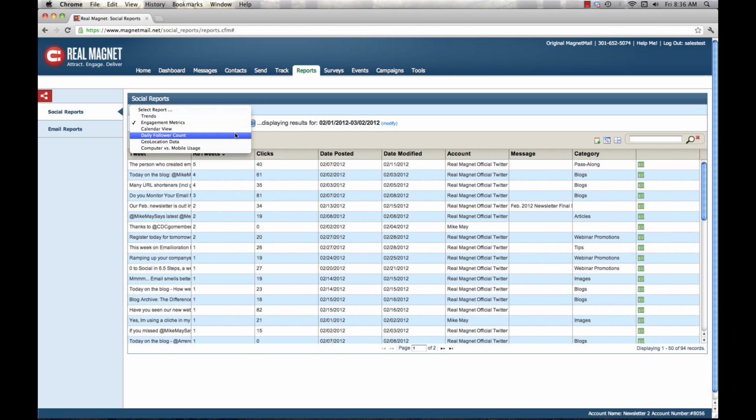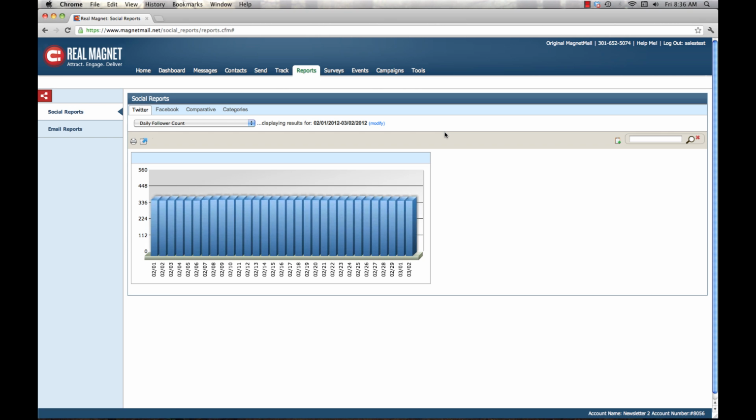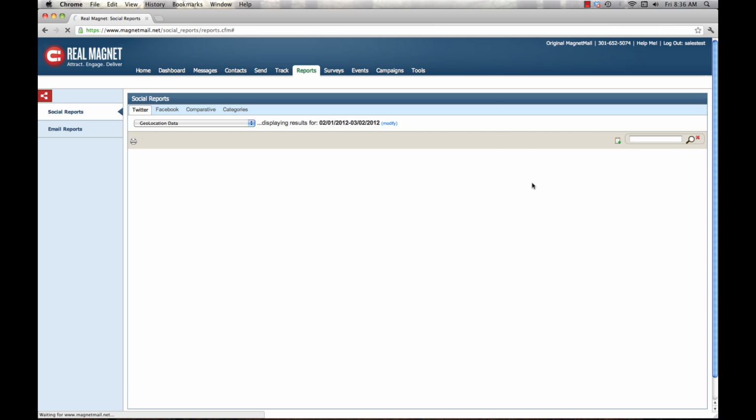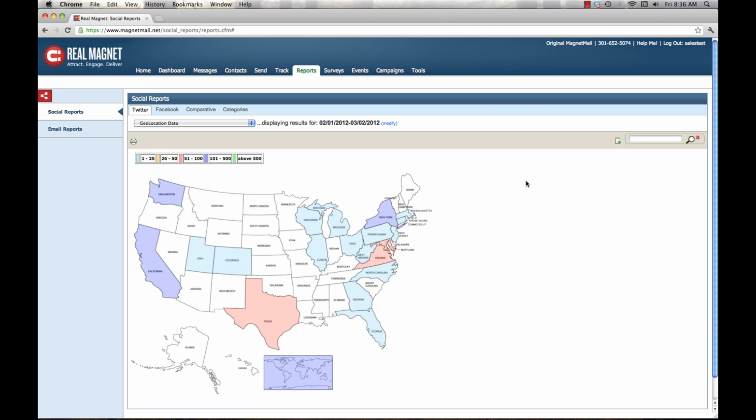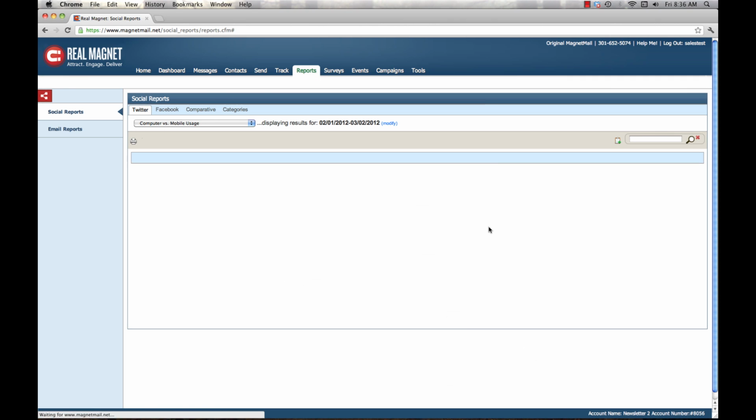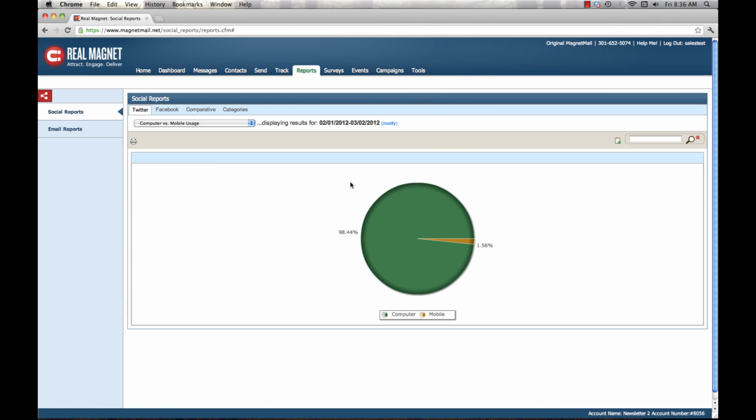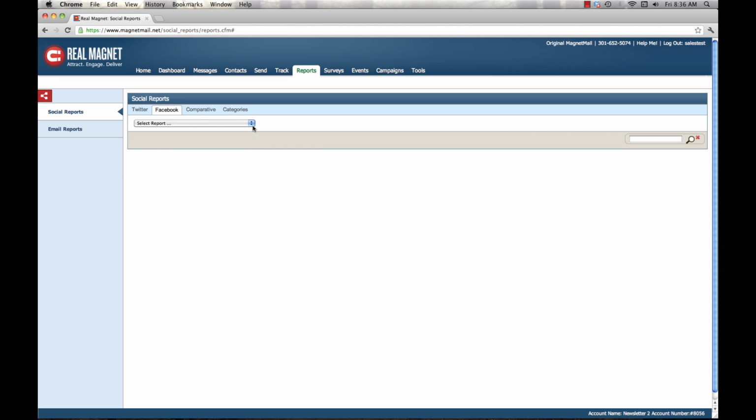We have a daily follower count report, which shows you the number of followers that are following you, or fans if you're in Facebook. Geolocation data will show you the physical location of all of the people who clicked on the specific tweet, and these are all color-coded according to popularity. Finally, we have a computer versus mobile usage report, and what you see here are the percentage of people that clicked that tweet using a computer versus a mobile device. And again, all of the channel reports are essentially the same.